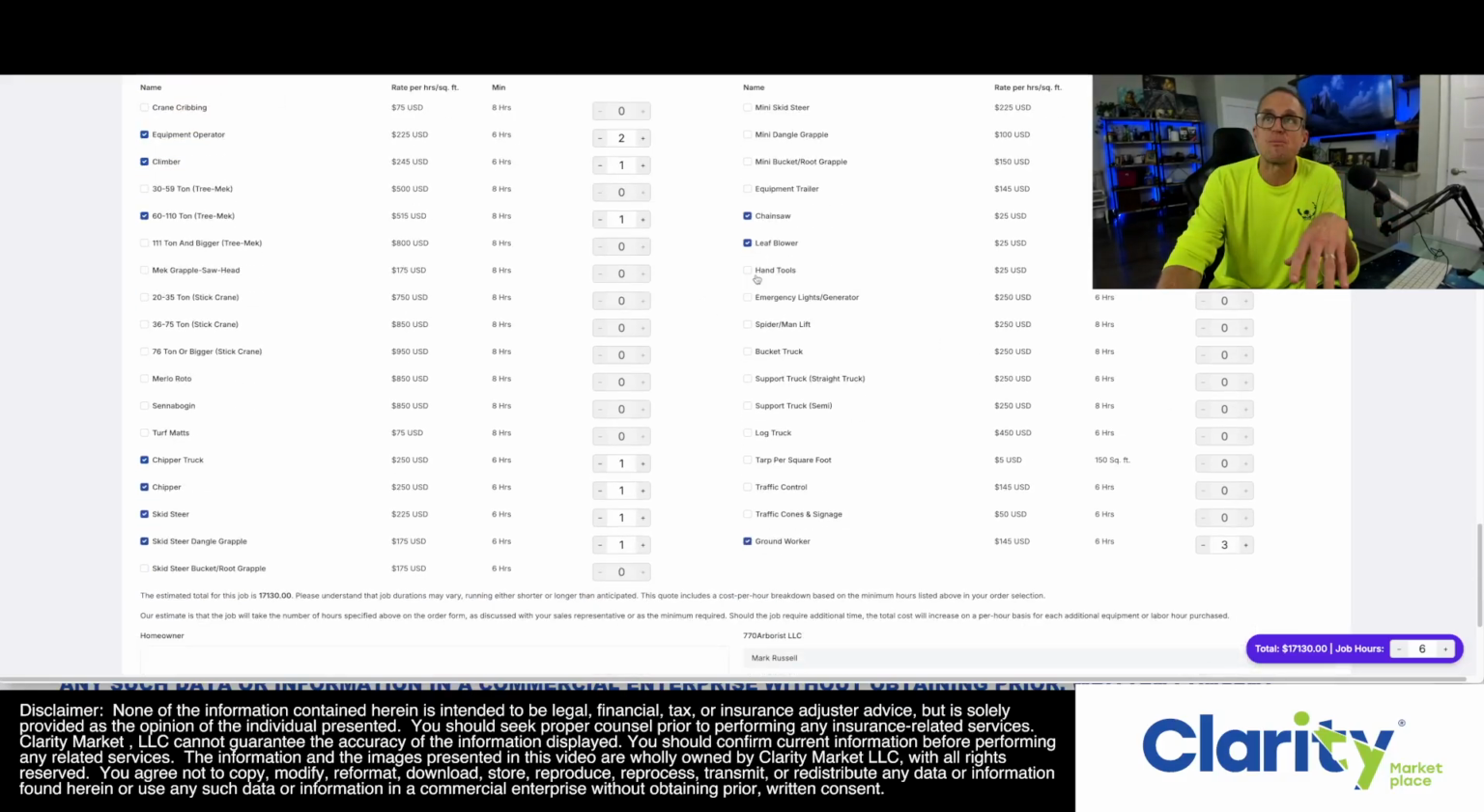Okay, do you want a leaf blower? I would suggest it. It's only an extra $150, but it's going to save on your labor. We need hand tools, and so they just selected at this point. So here is the point. At the very end, they see the total, $17,000.